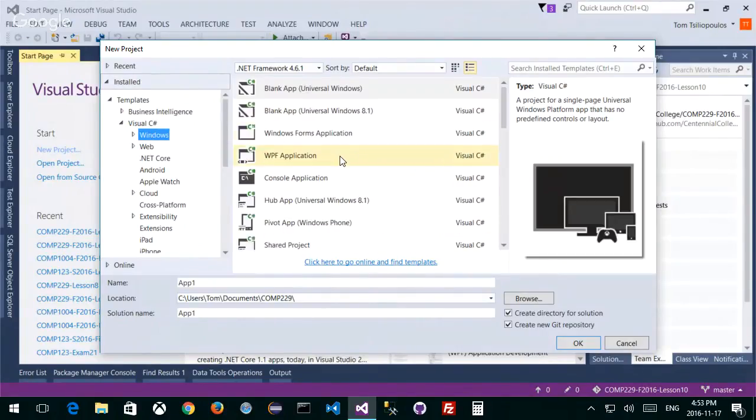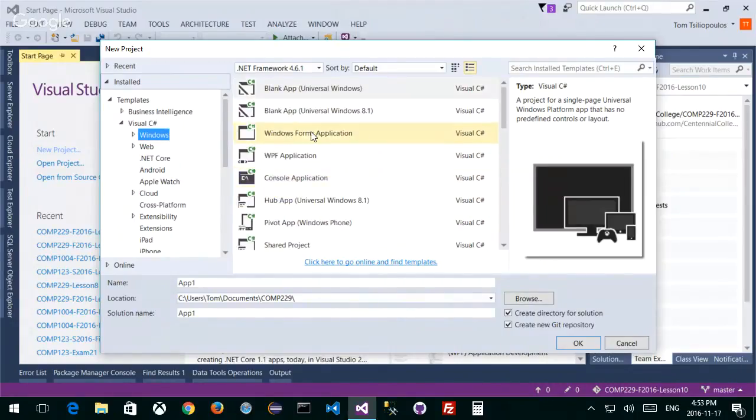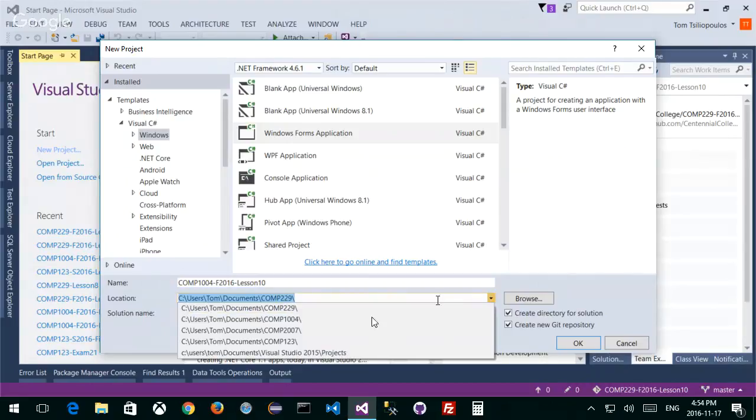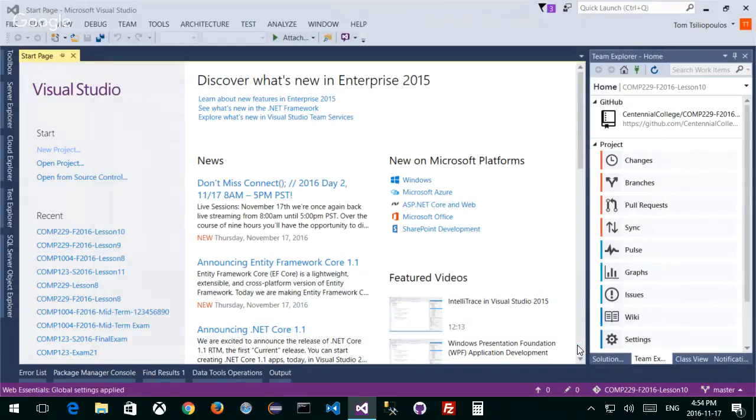So we'll do Windows, and we'll say it's a new Windows Forms application, which we're going to call COMP1004 F2016, and it's going to be lesson 10. Since we're starting this off, of course, I'm going to store it in the right folder. That's for me. And then I'm going to put it up on GitHub automatically. Remember, we talked about this. I'm going to press OK. This is going to create a new project.